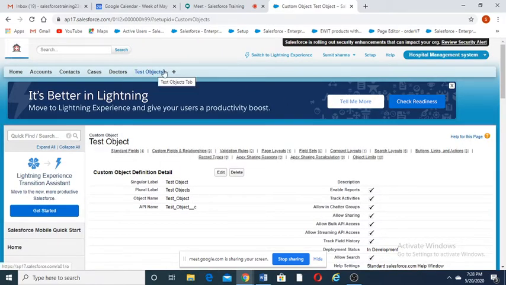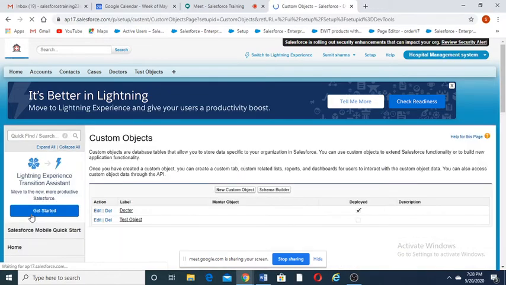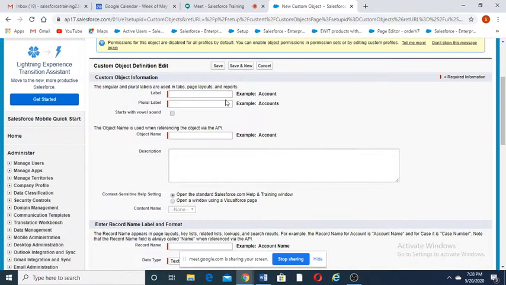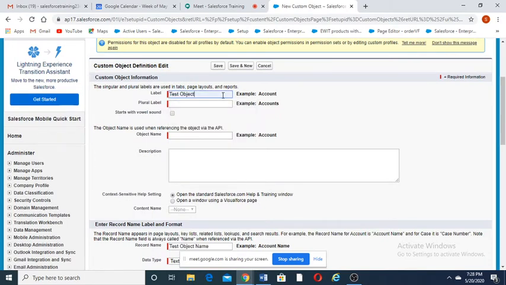Okay, test objects, one got created. I'll create one more object, new custom object, test object 2.